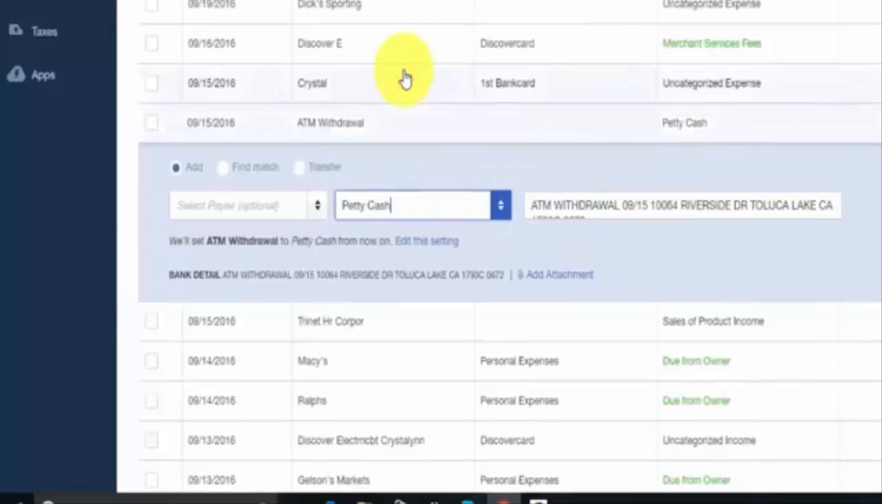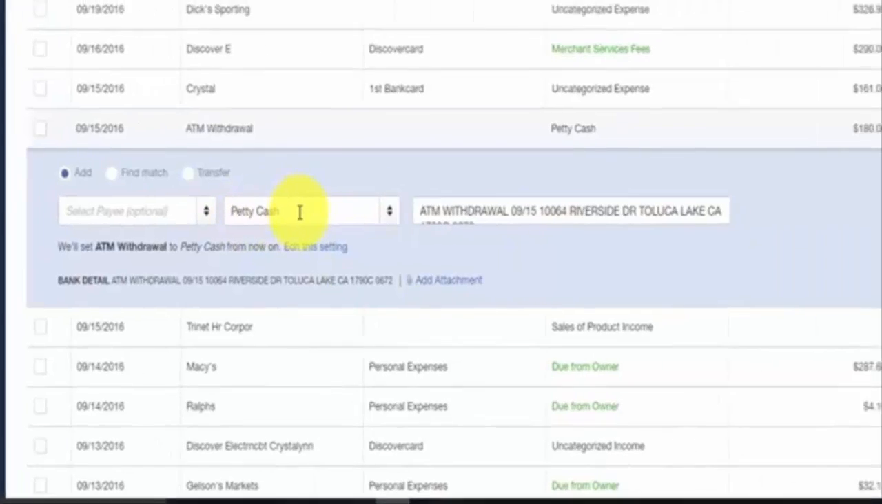And once we do that, QuickBooks will go ahead and set a rule that says anytime the ATM withdrawal description comes across, it will categorize those transactions as petty cash. And then we simply have to click the Add button to the far right to add this transaction to our QuickBooks register so that it can appear on financial statements.